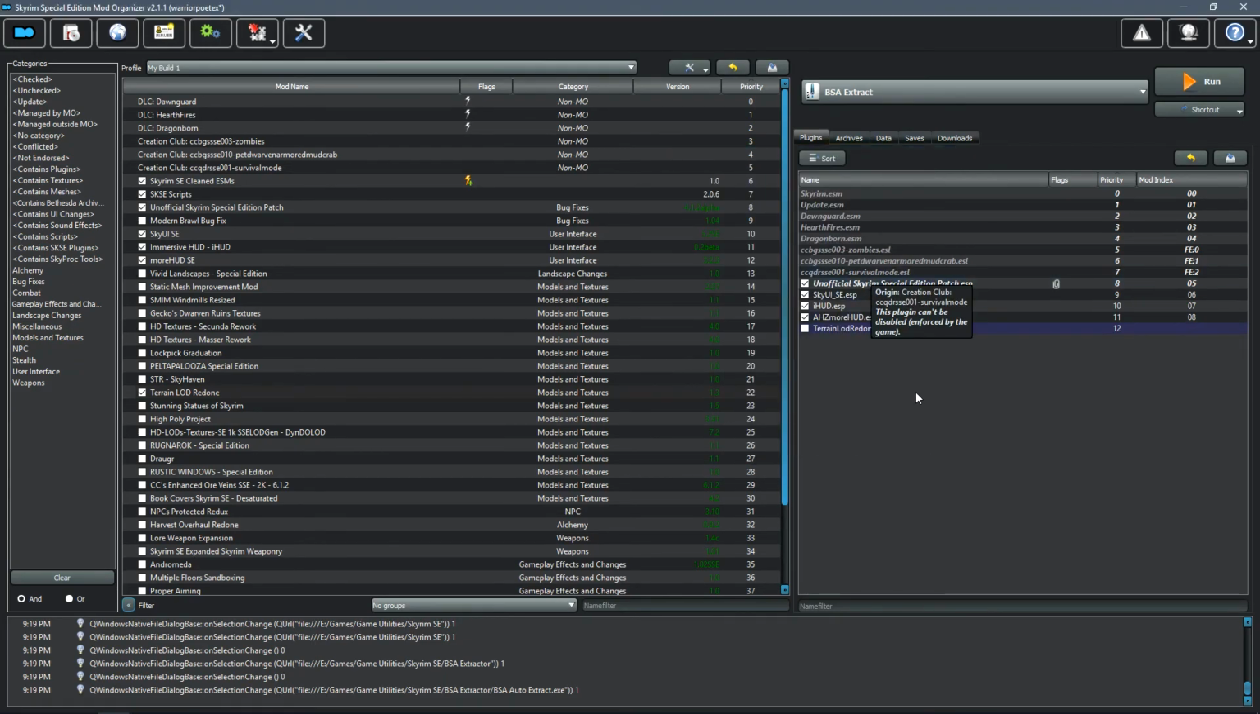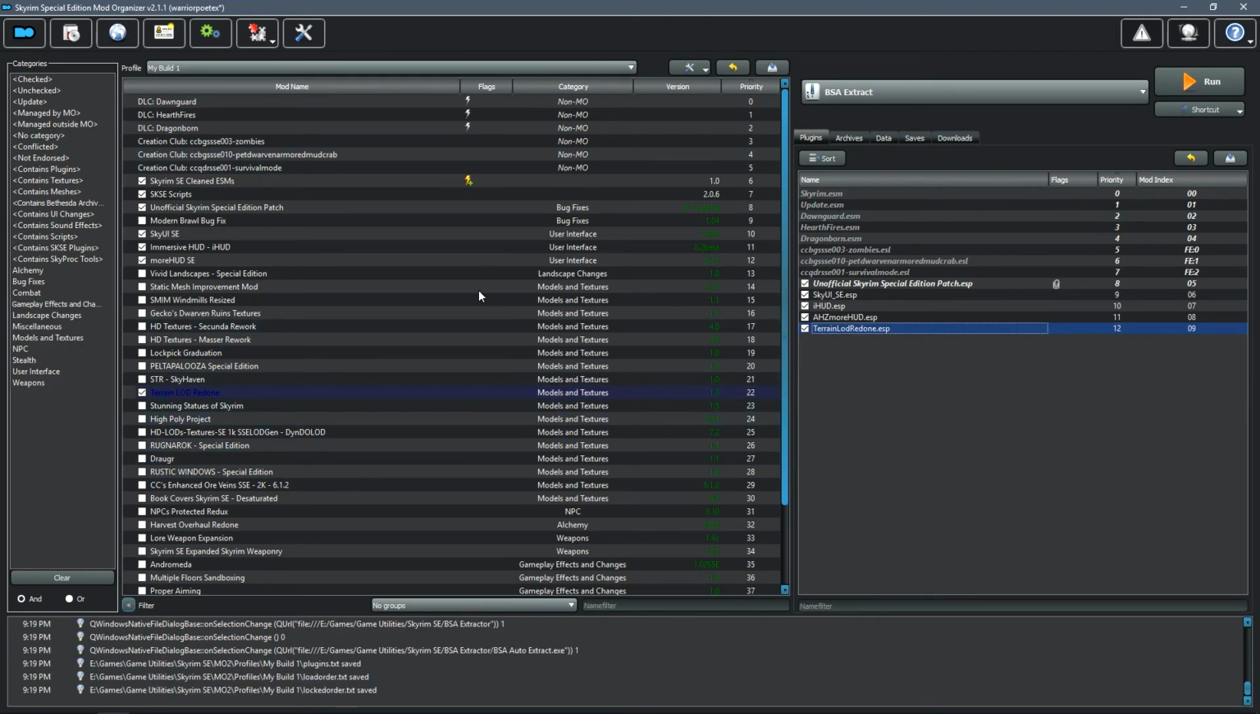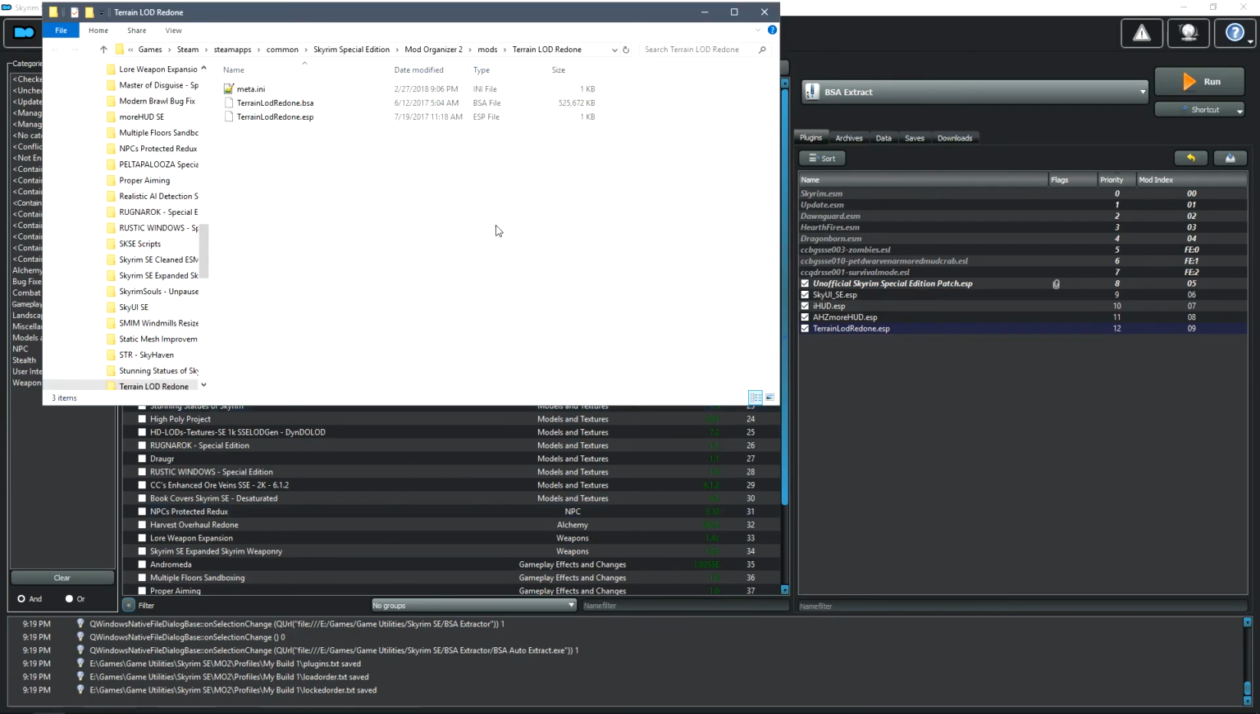Now, once you've done that, I'm going to show you how to extract the mod you want to extract. For this case, I'm going to use Terrain LOD Redone as an example. This is just an empty ESP that points towards its BSA. Let me go ahead and go to Open and Explore, and as you can see, this ESP just tells that, hey, this BSA is right here. That's where all the textures and meshes are.